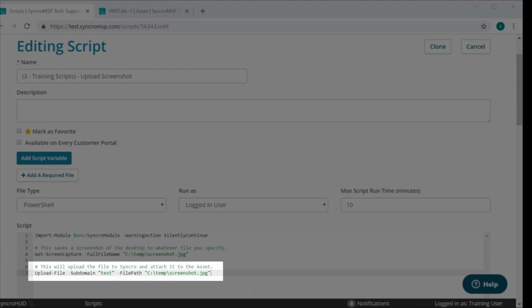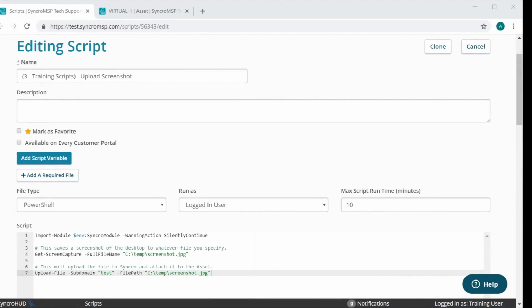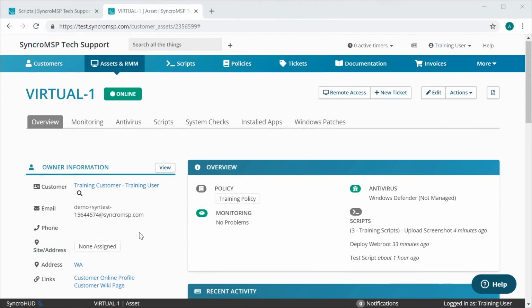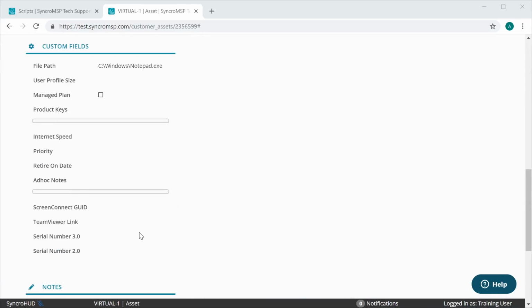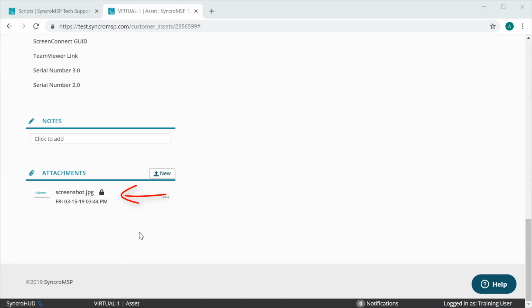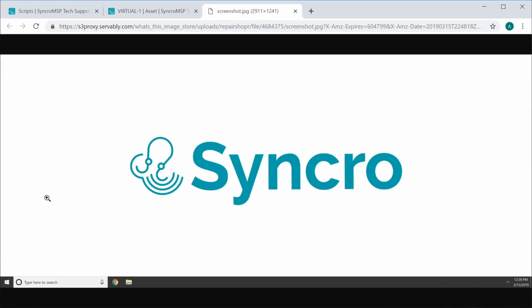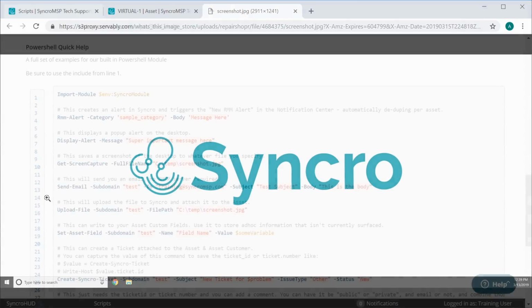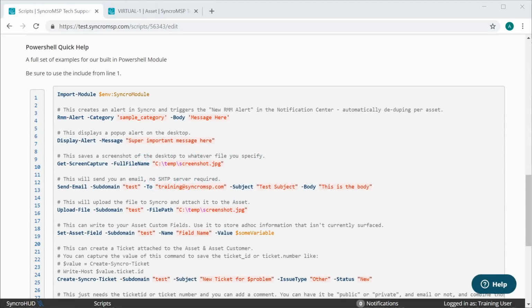asset record. This second line here can upload just about any file you like, but for this example we'll stick to the screenshot. So let's see what we got. When we scroll down to the attachment, we'll find our attached file. You can even open pictures up just by clicking on them. Ooh, nice wallpaper.